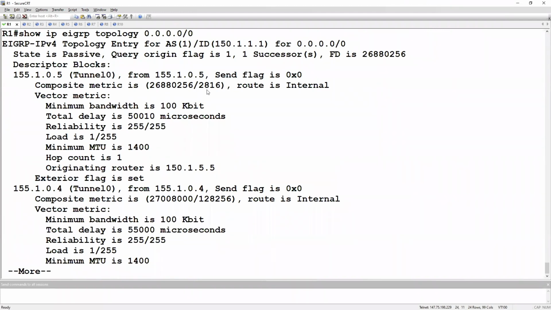Okay, so if we notice the metrics, we're learning 2816 in from router 5 with a total delay of 50,010 microseconds. Then we're learning it in from router 4 with 128256, a total delay of 55,000 microseconds. So the delay on router 4's interface must be higher for some reason in this default config versus router 5.